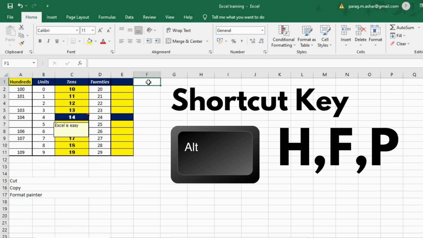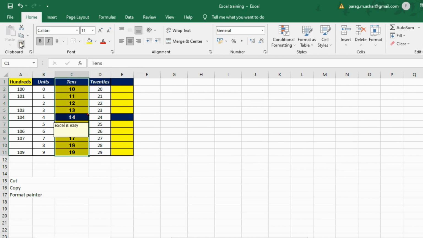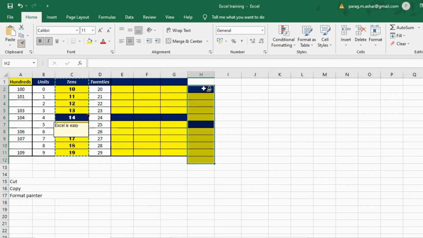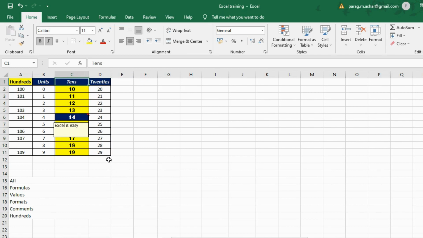But what if we want to copy the formatting in multiple cells? We double-click on the Format Painter and click on the cell location where we want to format, select another cell and then another. We observe that we can now use the Format Painter multiple times.